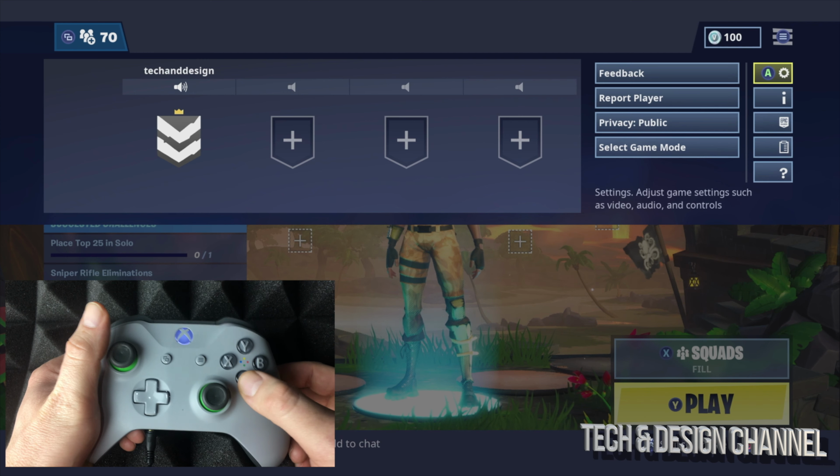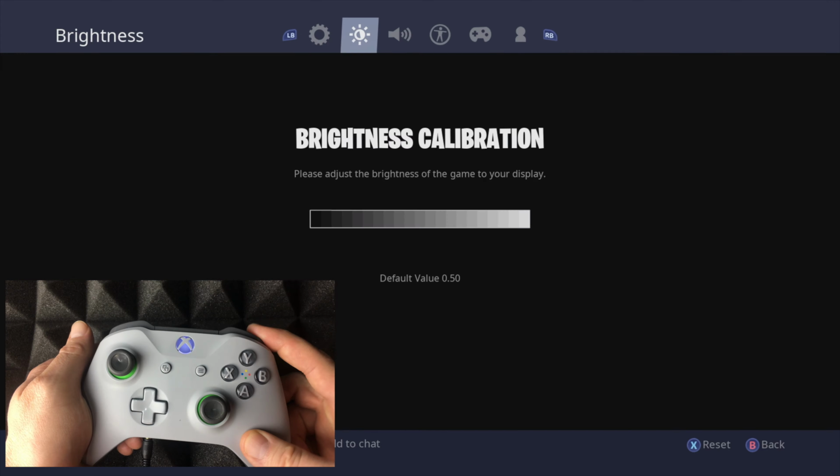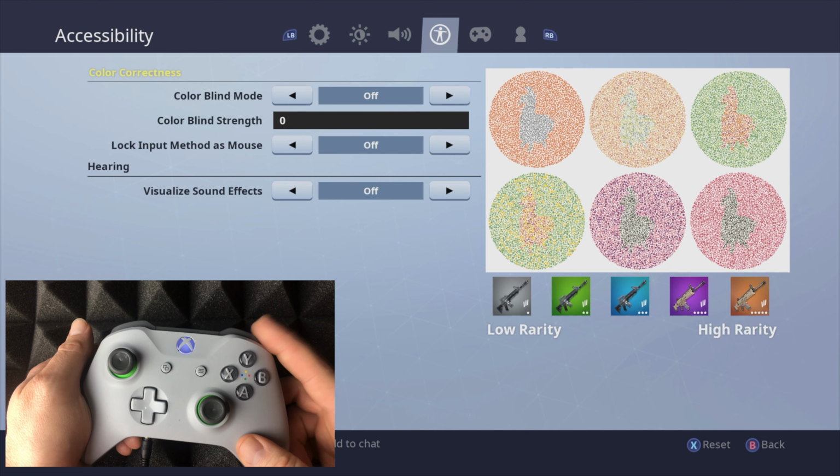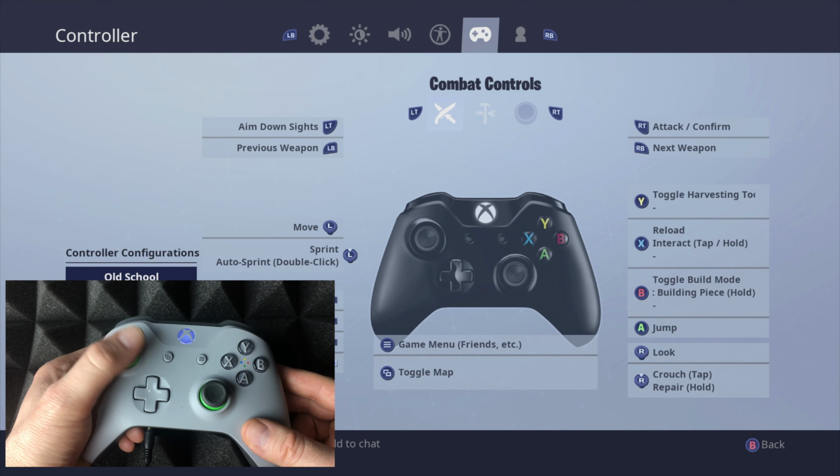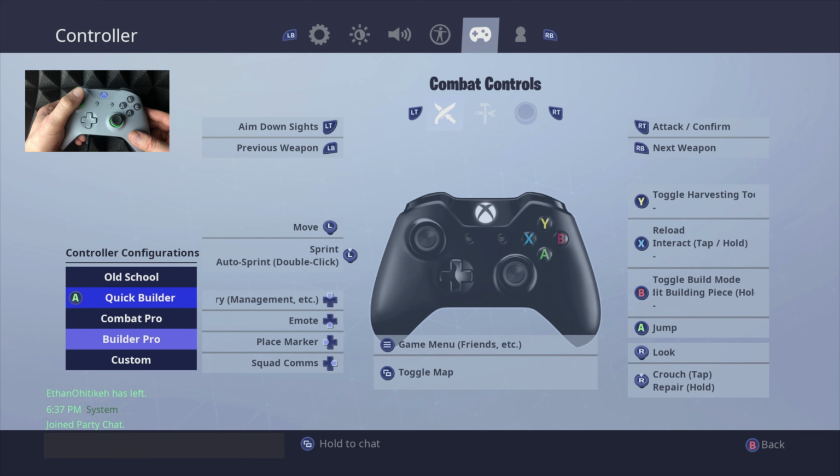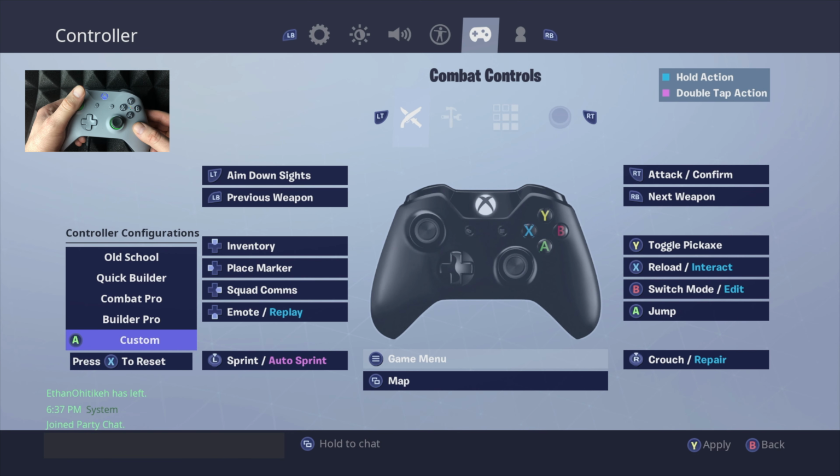Pick your very first one. Let's press A right there. Then let's just go all the way to controllers. Alright, so from here you guys will see all these options on the left hand side. You guys can pick custom, for example.